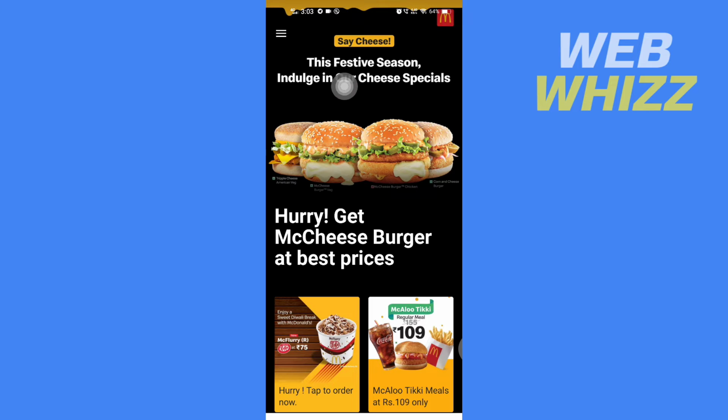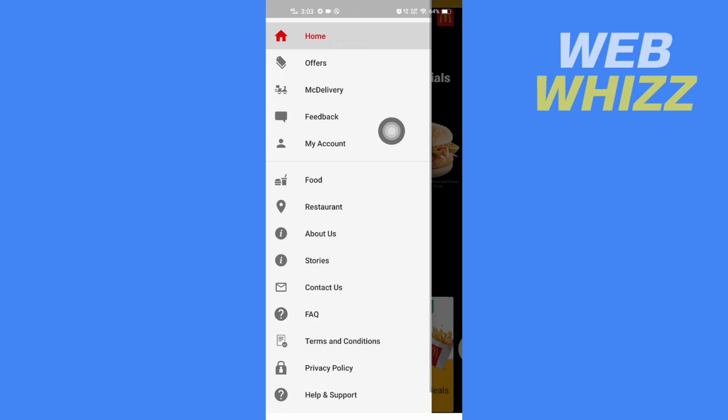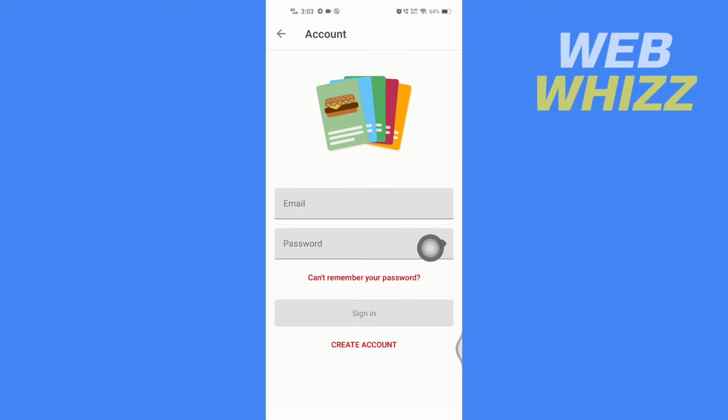Now here, tap on these three lines in the top left corner and then tap on my account, and here in my account you have to tap on create account.